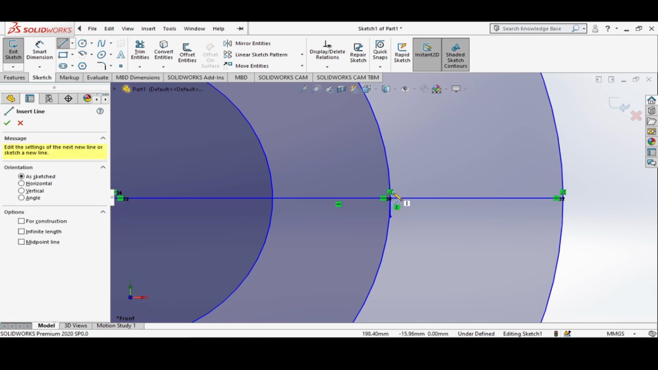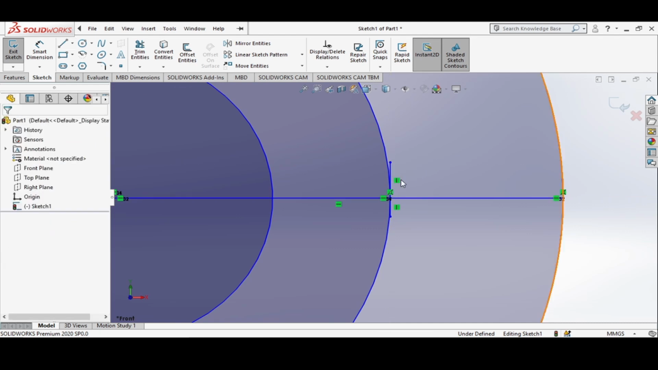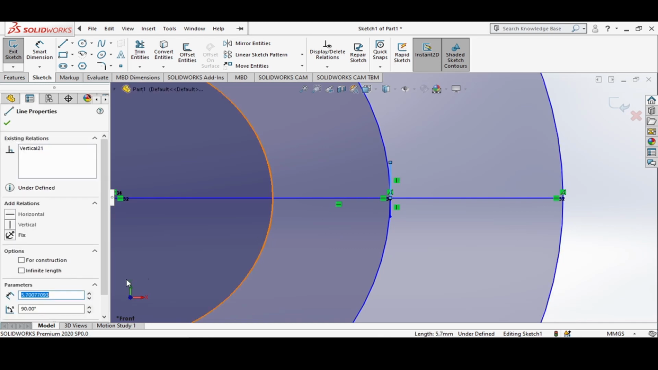Another line, but on its opposite side with the same length and same degree. We should create a line here. This line should be only 3. Press enter.